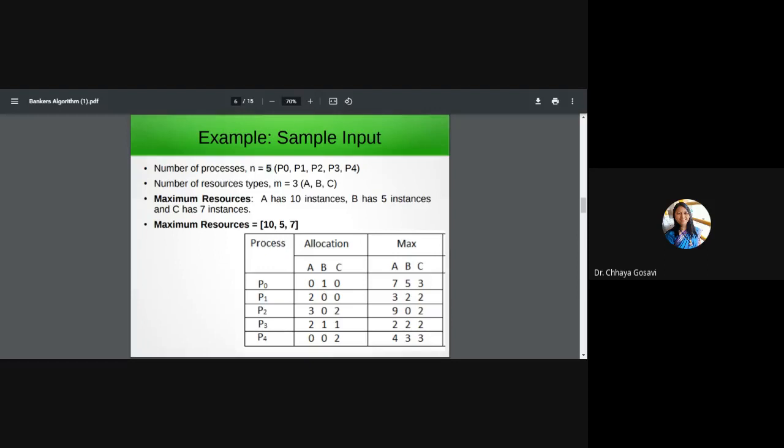We have 5 processes, the value of n is 5, P0 to P4. Then m is 3, meaning 3 types of resources, say A, B, C. We have 10 instances of type A, 5 instances of type B, and 7 instances of type C. So it is 10, 5, 7. The same example we have seen in the previous lecture.